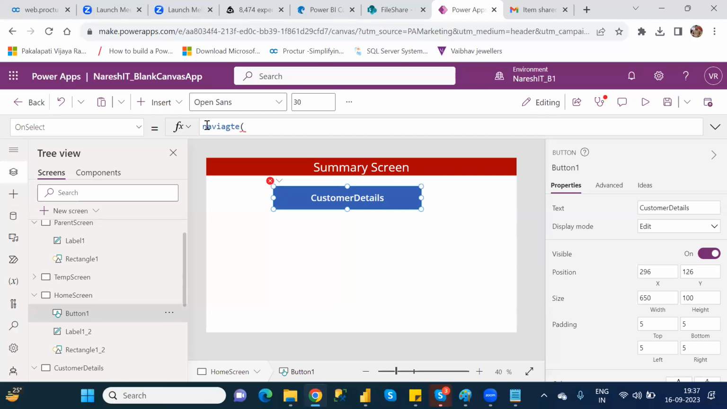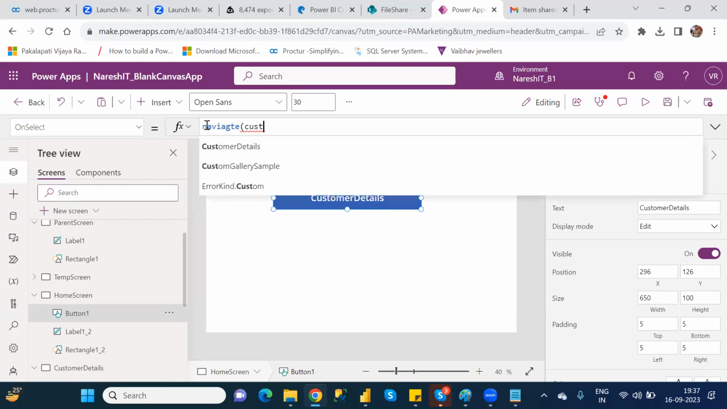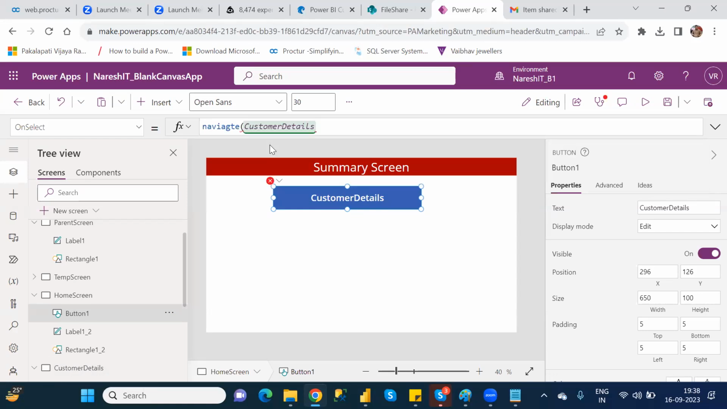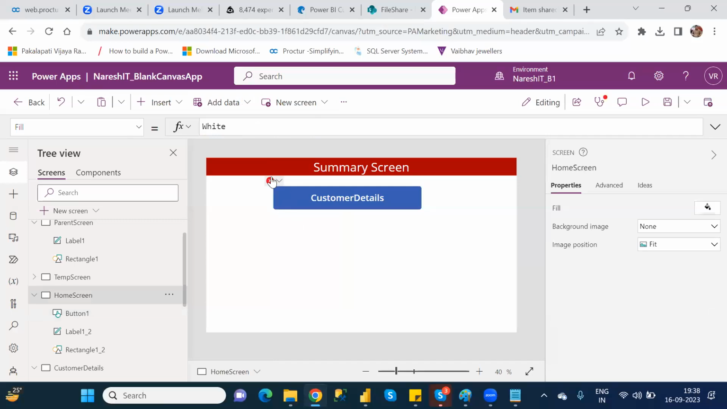In this Navigate function, suppose, for example, whatever the screen name is, you can mention the screen name directly. What is the screen name here? Customer details is the screen name, right? I want to go to this screen. What is the screen name here? Mention that screen name here. What happened? Why is it getting an error?